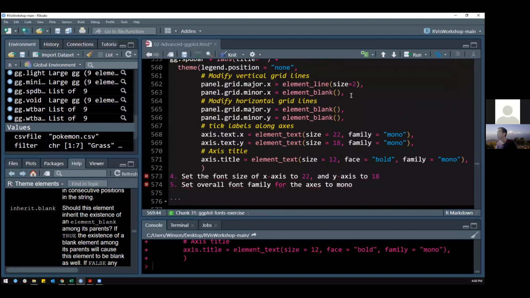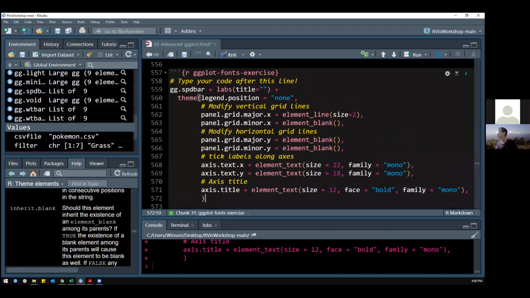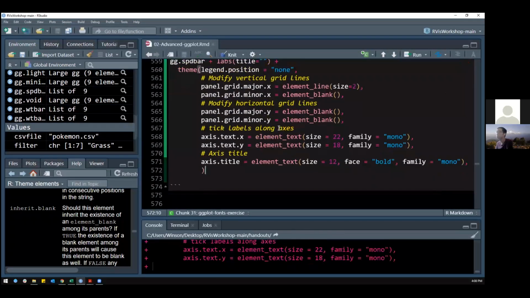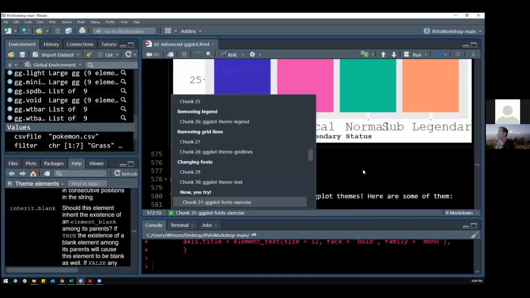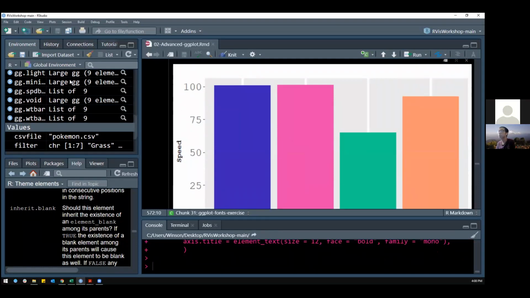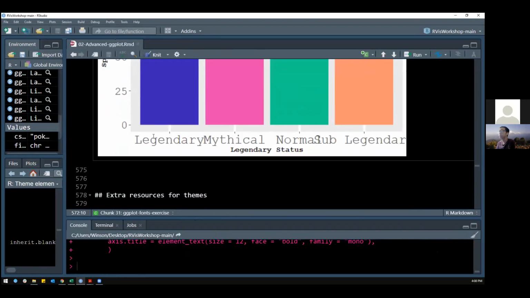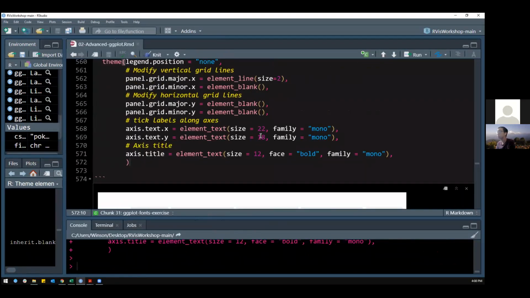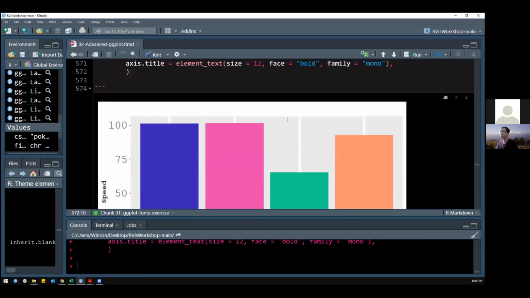Okay, so we can change the font size, set the overall font family for the axis to mono. Yeah, we did that here, axis title. And then let's plot it, and hope there is no error. Okay, so you can see, let me just stretch this a little bit. Looks big, but that's how it is. So that's one way to create the plot.